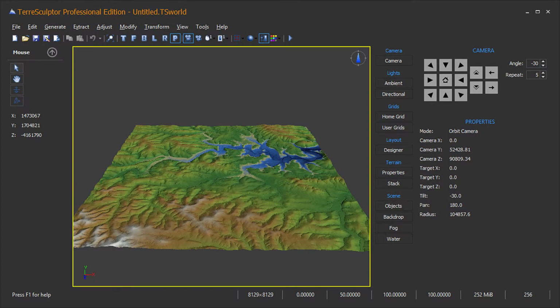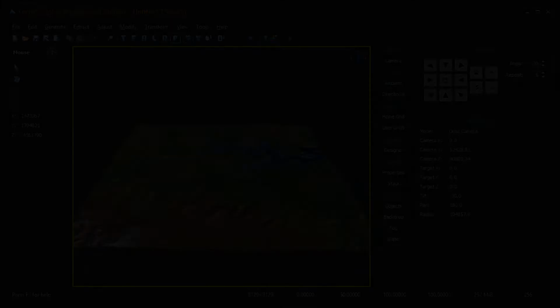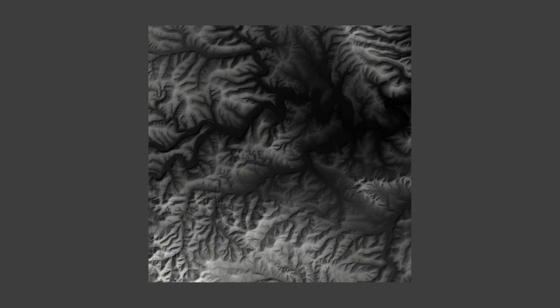I located a random 1 meter sized digital elevation model that is mostly a mountainous area, so that we can place a play area in the center and have a good set of mountains around the perimeter. I resampled the digital elevation model to 8129 by 8129, which is the largest landscape size, and gives us a 64 square kilometer world. This terrain, when viewed overhead, has a fairly consistent mountainous layout.